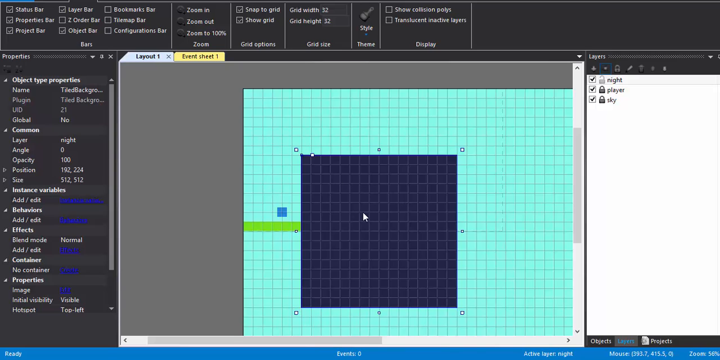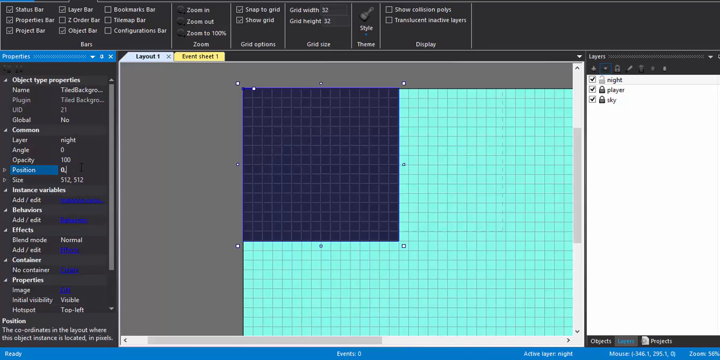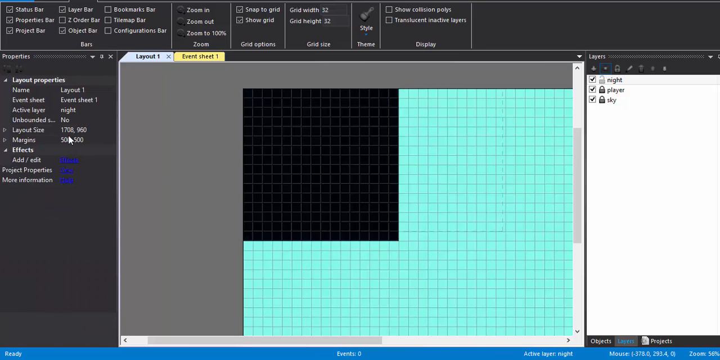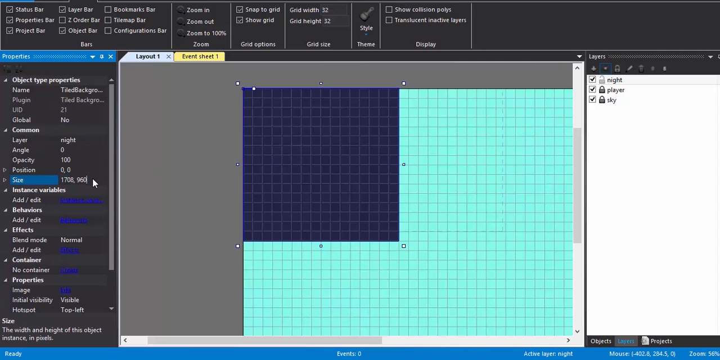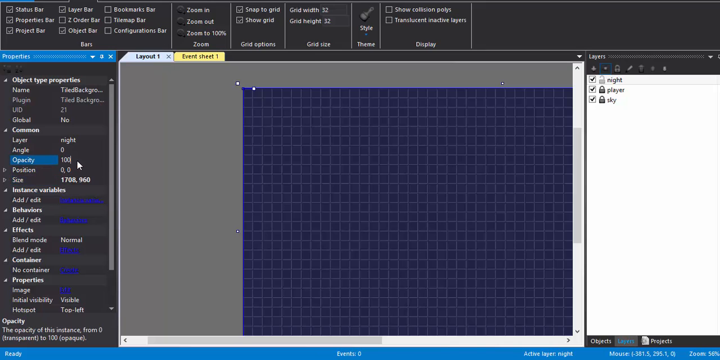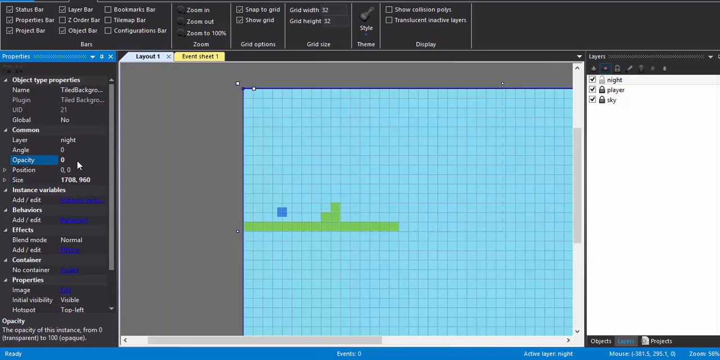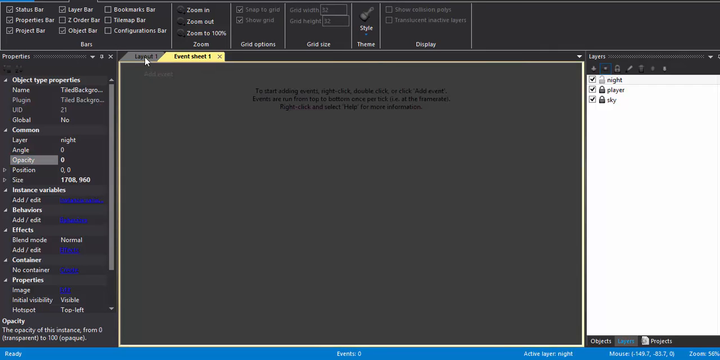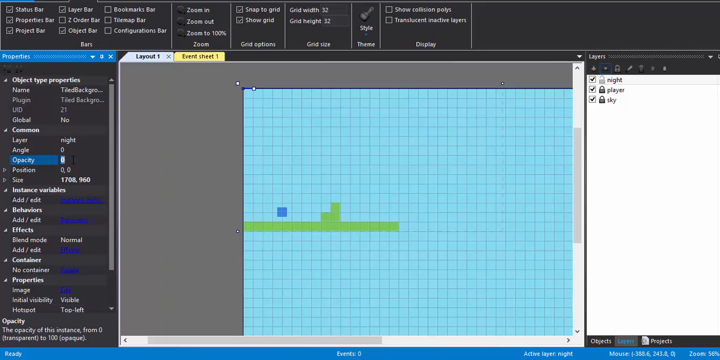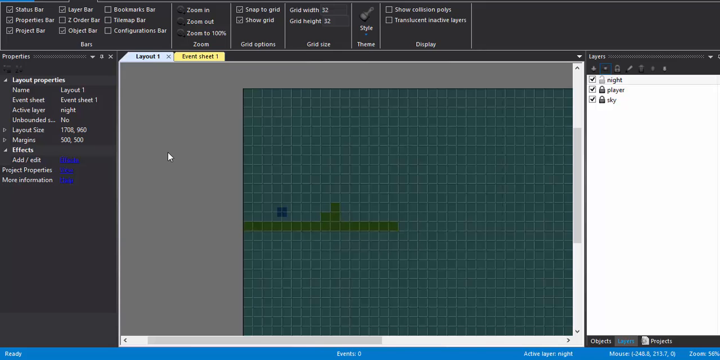And the position is going to be 0 by 0. And the size is going to be the layout size. And I'm going to keep it at an opacity of 0. Now, here is the thing. Basically, I'm going to be controlling its opacity to darken the layout. So if I put an opacity of 10, you see the thing has got a bit darker. So let's make it darker so we can visualize it properly. So 75, you see it's a lot darker, and this will give that effect of night.